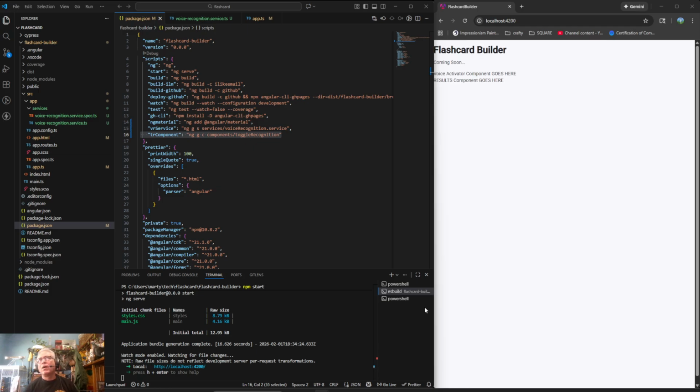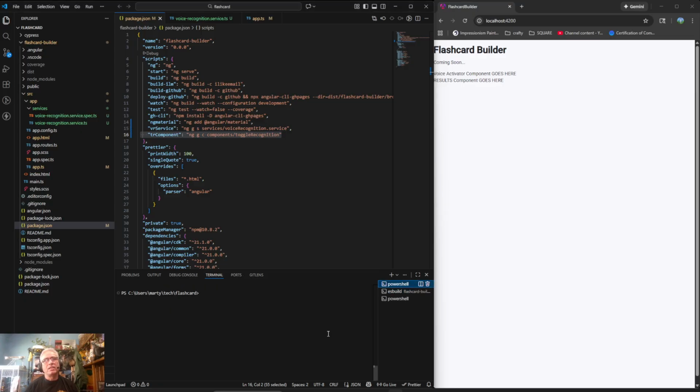So I am envisioning a little toggle at the top, and when the toggle's on, the voice is active, but when the toggle's off, the voice is not active. I would like to be able to toggle that on and off with the keyboard and with the mouse. And that's where Angular Material really thrives, because they build all that stuff in. ARIA accessibility is what they call it. Anyway, I need to navigate into my flashcard builder application, so I'm going to say cd flashcard.